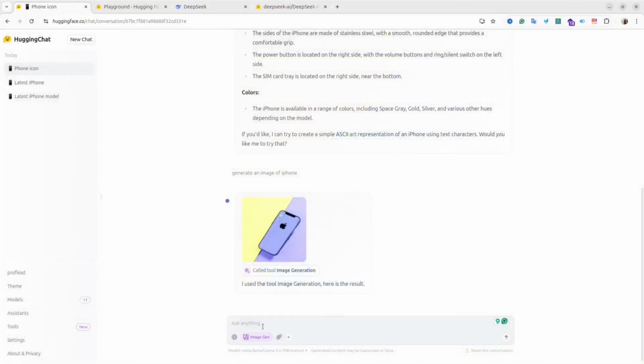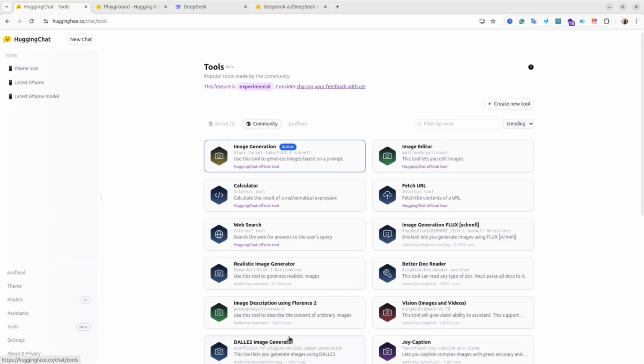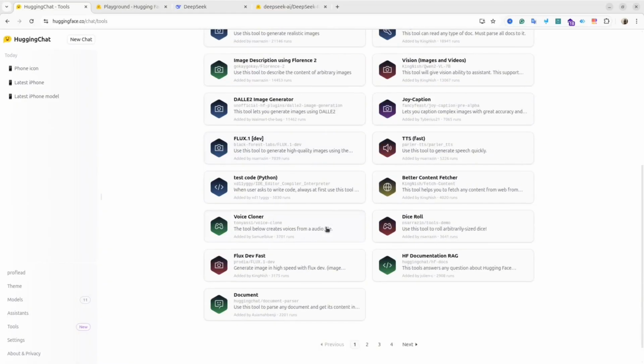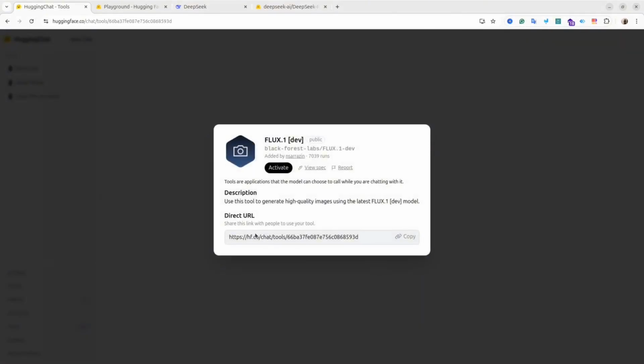As I said, you can select different models and select the best one for you. And probably for different tasks, it will be different models. If you click this plus icon, you will see a bunch of tools that you can use in the chat. For instance, you can select the tool and then click activate. And then you can use it in your chat.